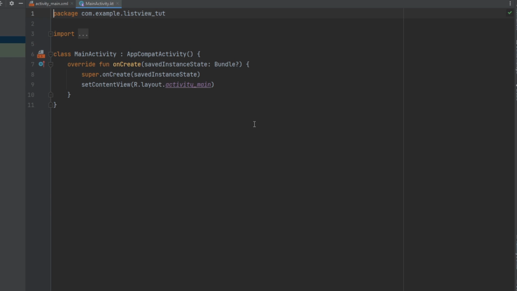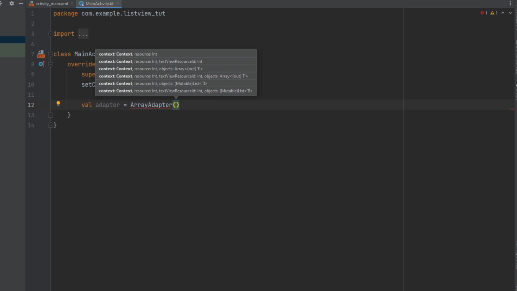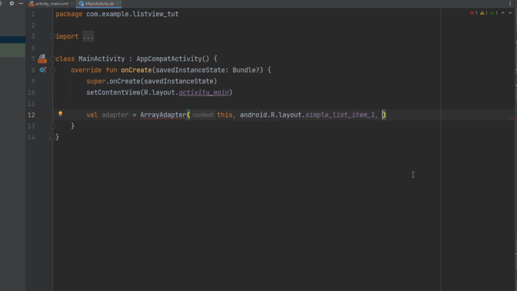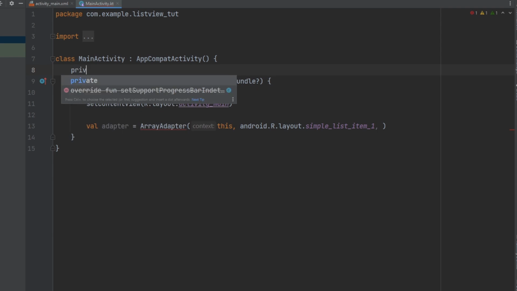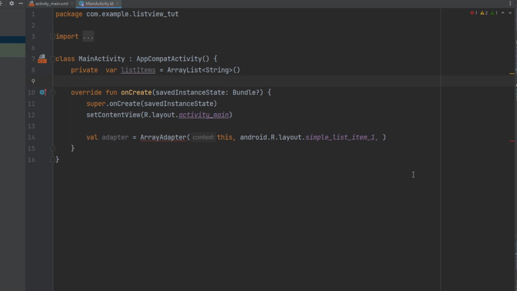To determine the items that will be shown in the list view, we need an array adapter. So let's create one. The first parameter is the context, to which I'll pass this. Next, we need a resource. So we can define something ourselves, but the simplest way is to use the built-in simple list item 1. The last parameter is the array itself. So let's define an array list. And let's use this array list as the third parameter to our array adapter.